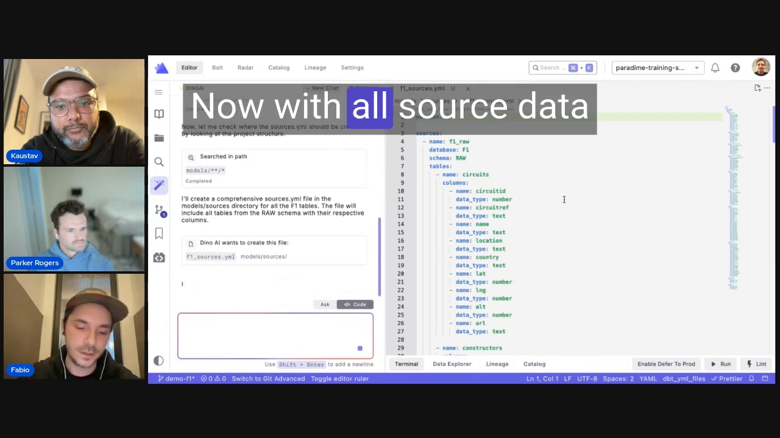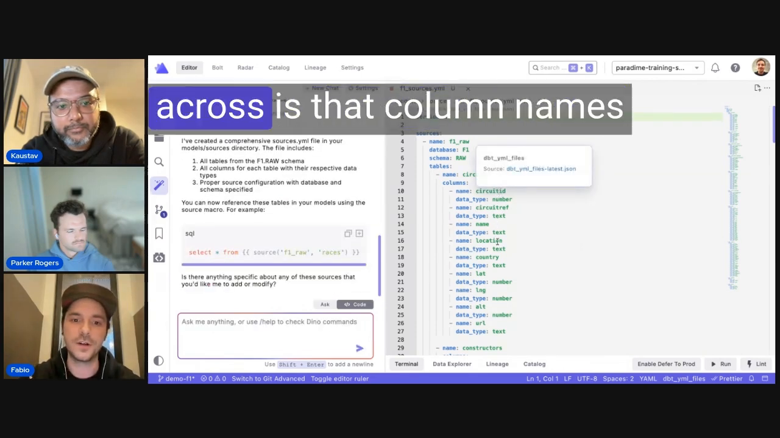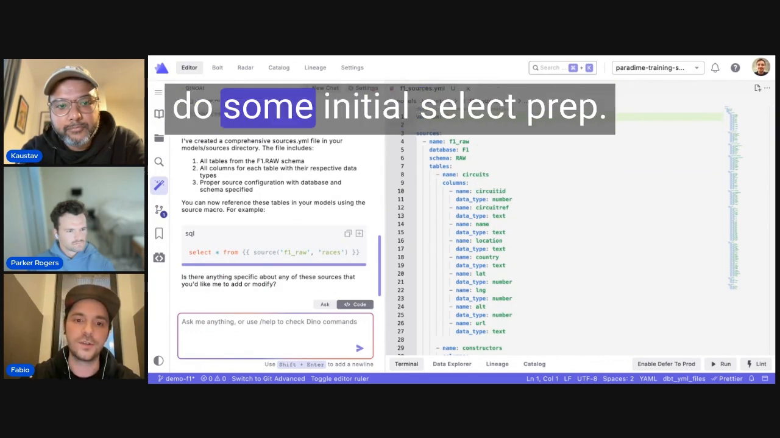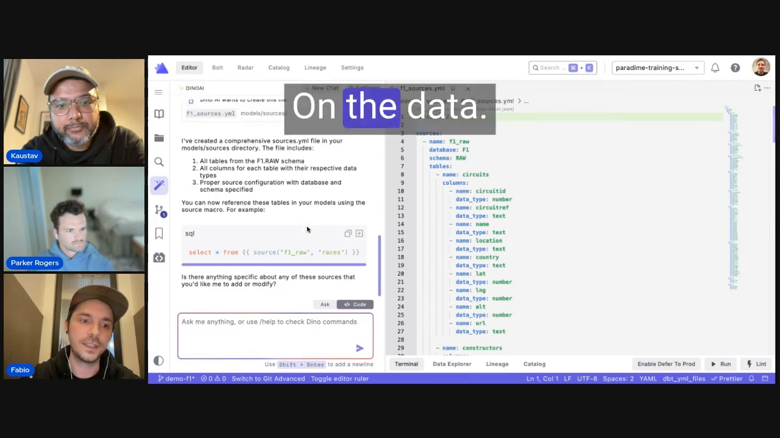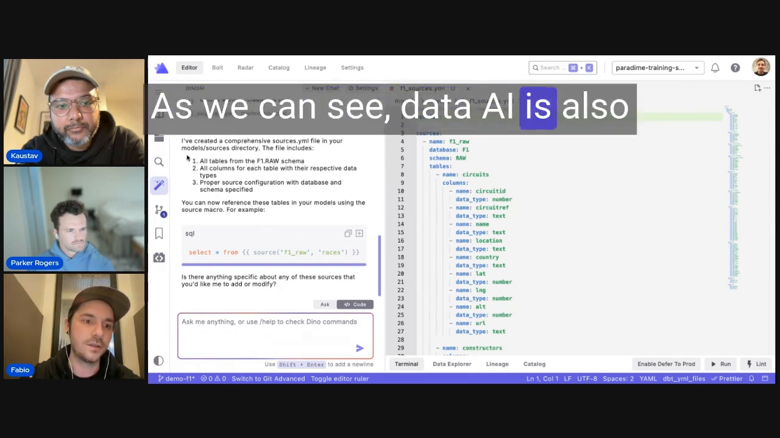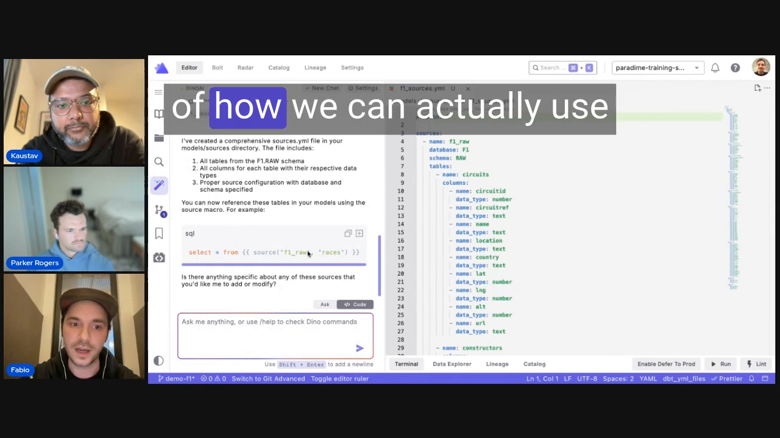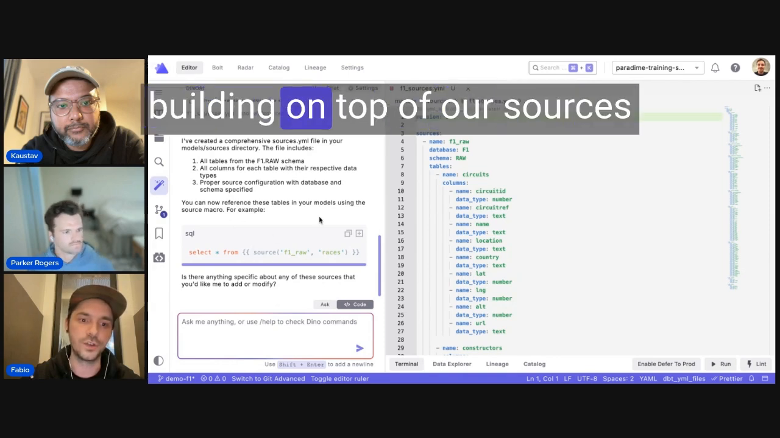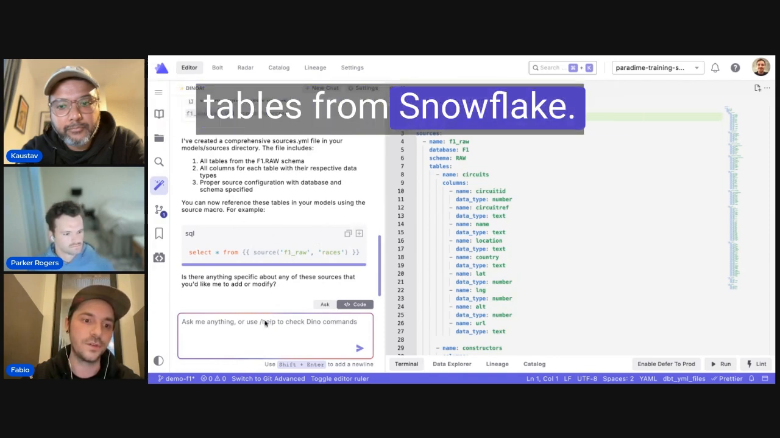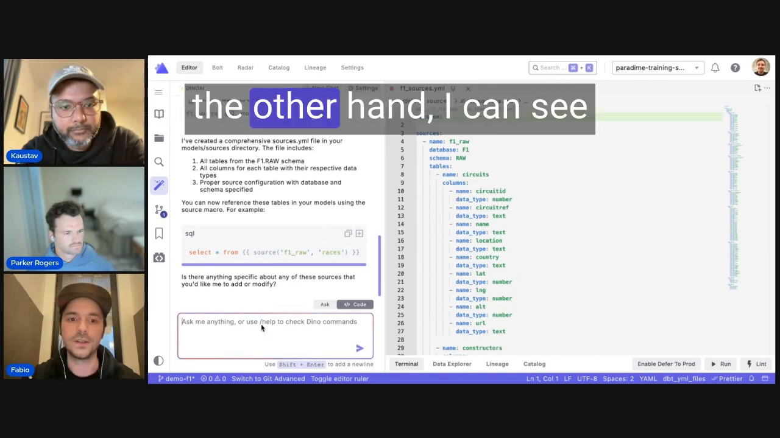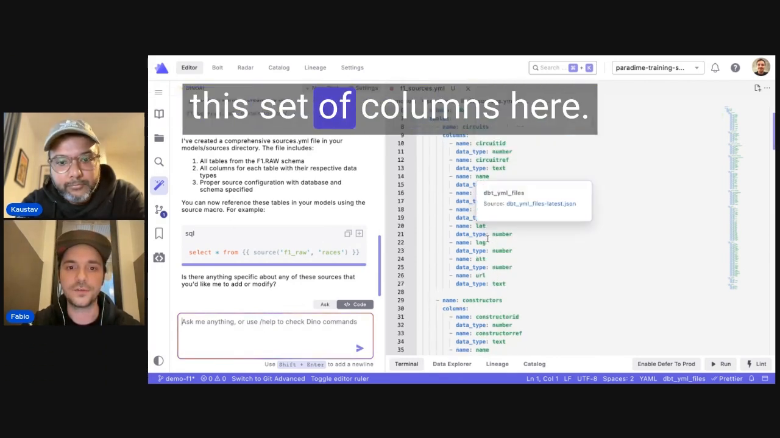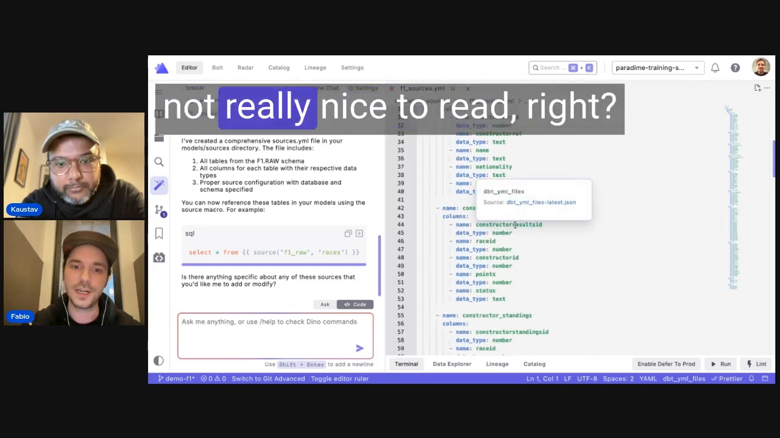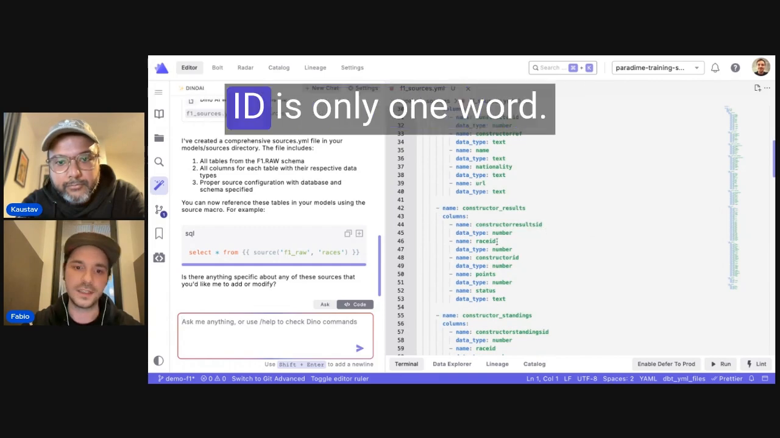Now, with all source data, what we sometimes come across is that column names are not really the best, and we want to do some initial select prep on the data. As we can see, DinoAI is also giving an example of how we can use those tables and start building on top of our source tables from Snowflake. I can see this set of columns here, and I was able to get the data type in there, but they're not really nice to read, right? Constructor results ID is only one word.